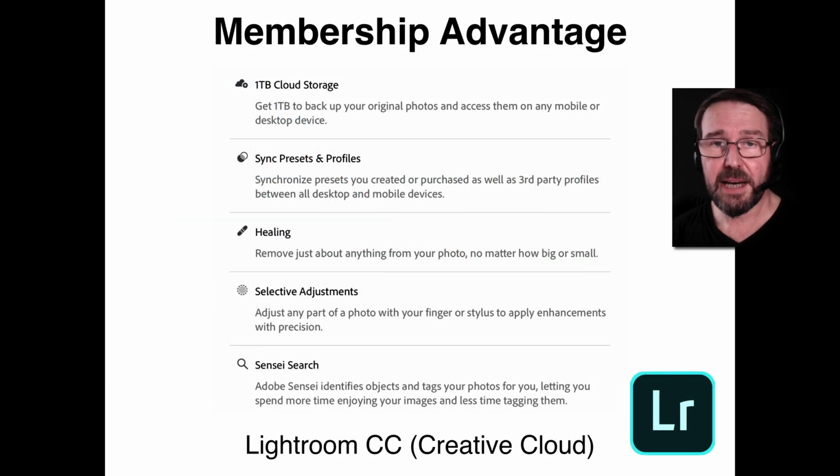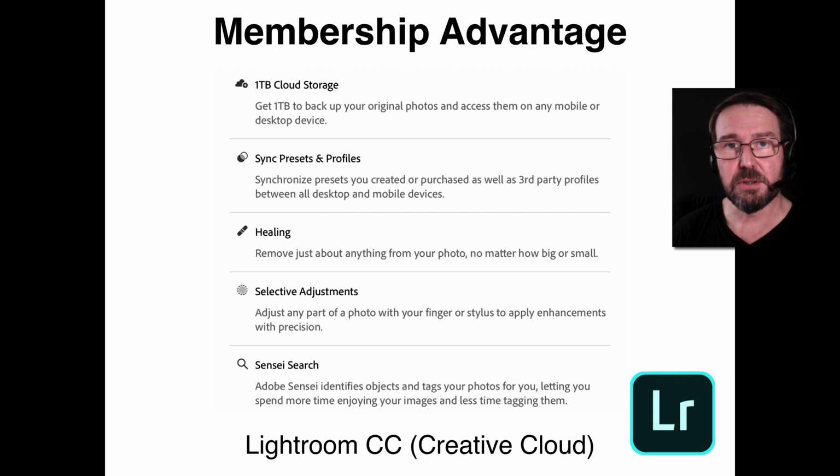files. You can actually use Lightroom CC on a mobile device without paying a subscription fee, but if you are a member you do get that 1 terabyte worth of cloud storage. If you go to the full cloud storage option, you're able to sync presets and profiles. You have some localized editing adjustments such as the healing brush, and also selective adjustments like radial filters, graduated filters, and we also have what's called Sensei Search.